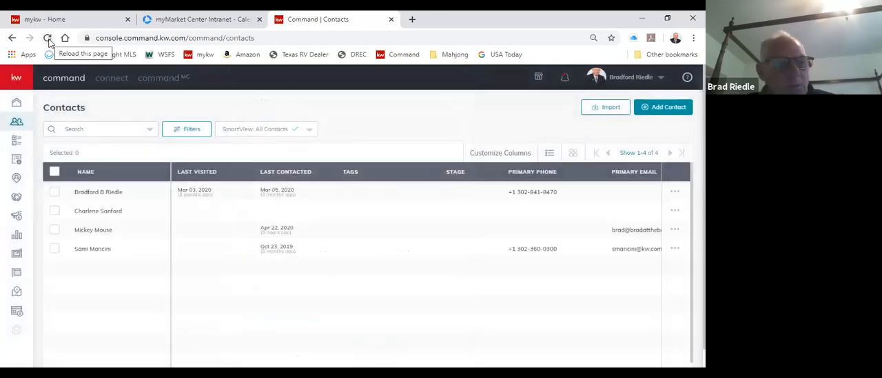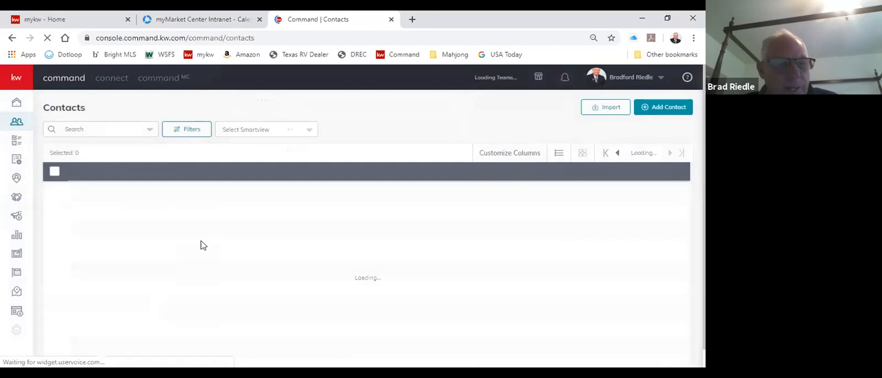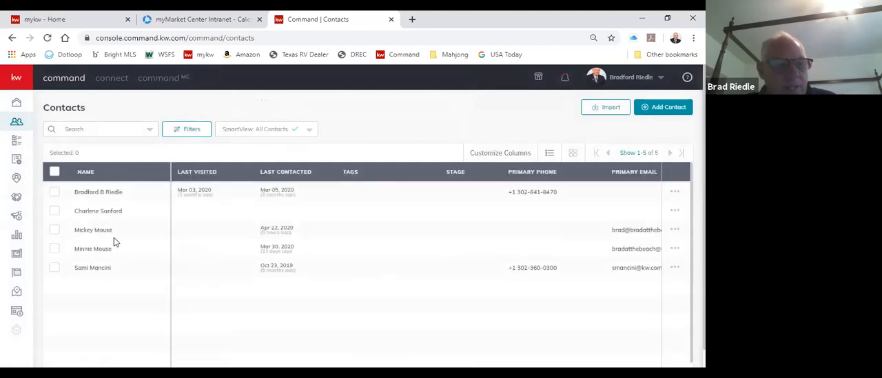The contacts used to pop up as soon as you entered them, but for some reason I haven't seen that. So if you hit the reload or refresh button, it should show the contact. So both Mickey and Minnie are in here, and they both have an email address. So that's all the information that we need in contact.